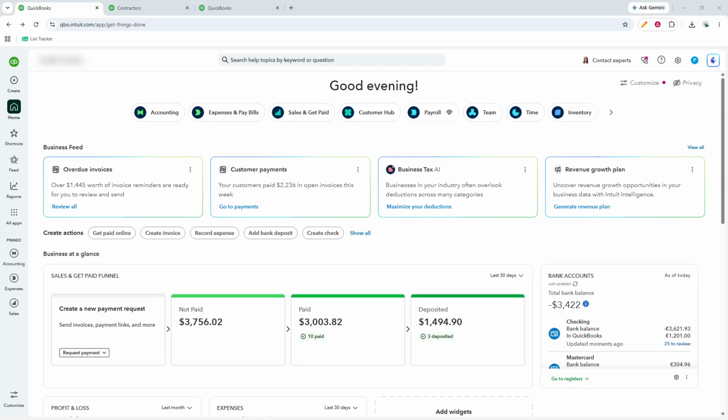In today's video, I'm going to teach you how to enter an NSF or bounce check in QuickBooks. If a customer's payment is returned by the bank, it's important to record it properly so your accounts stay accurate and the customer's balance is reopened correctly.